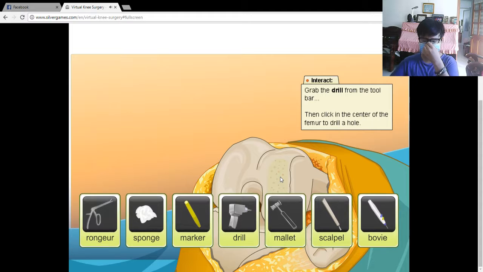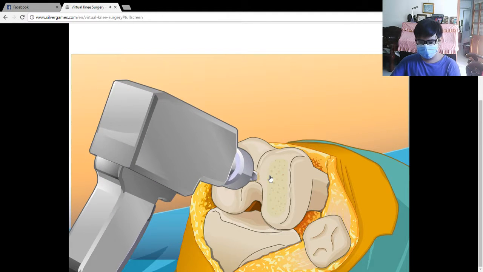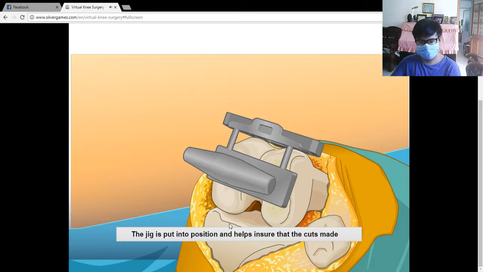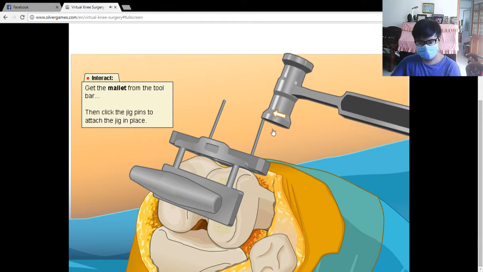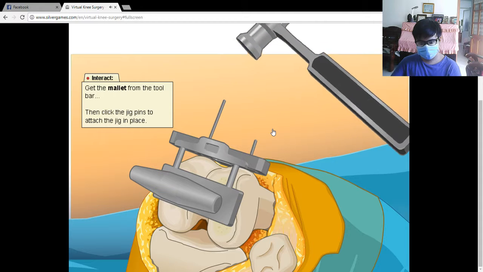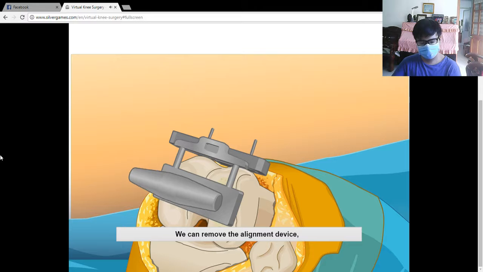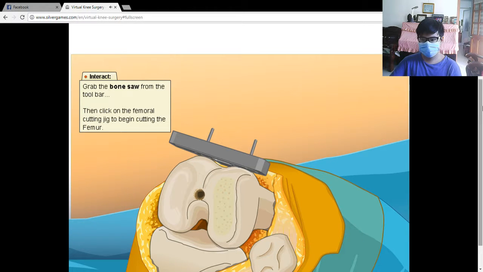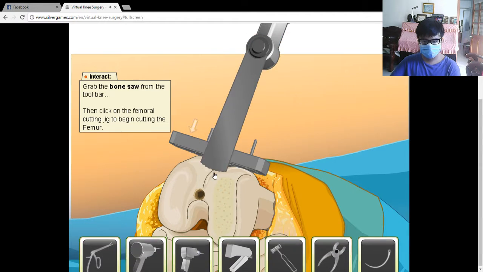A hole must be drilled inside the femur to set up the distal femoral cutting jig and alignment device. The jig is put into position and helps ensure that the cuts made to the bone are exactly what are needed. Now hammer in the pins to hold the jig. We can now remove the alignment device. The pins will hold the jig firmly in place. Now for some real bone shaping. Use the bone saw to cut the bone so it is prepared for the new femoral component.